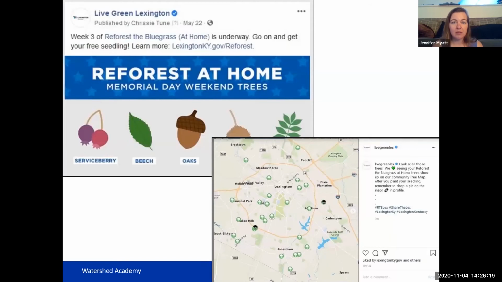and we have the seedlings that we would normally hand out at Reforest the Bluegrass. We had them in buckets at different locations throughout Lexington, about half a dozen each weekend. And you could just come and pick up the seedlings that you wanted from the buckets and go plant them at your house or in a park, kind of wherever you felt like you wanted to plant that tree. We had the buckets labeled with the tree type, and we have the map so that you could go in afterwards and submit your tree.